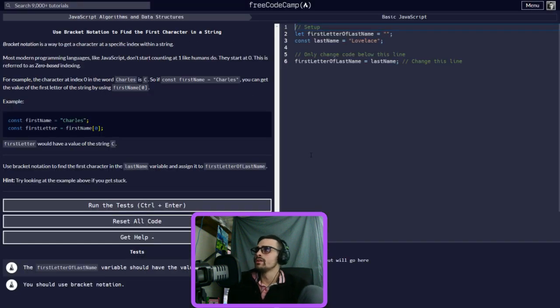Okay. So bracket notation is a way to get a character at a specific index within a string. Let's say const firstLetter = firstName[0]. So firstName[0] would be C, right? Now you have to know this: positions in JavaScript and most coding languages don't start at 1. It starts at 0. So it goes 0, 1, 2, 3, 4, 5, etc. Not 1, 2, 3, 4, 5.